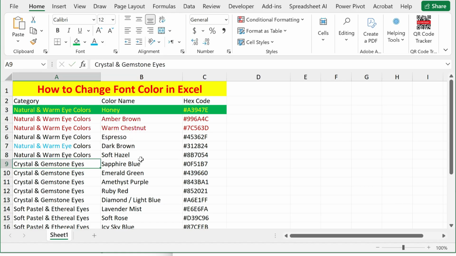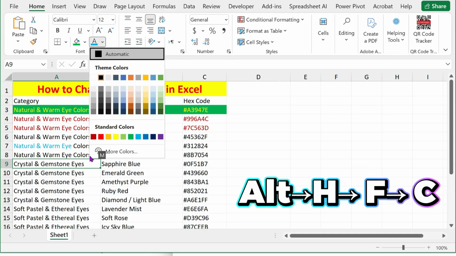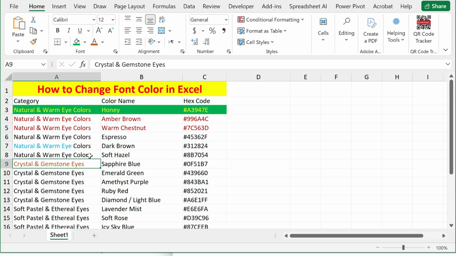Moreover, if you prefer keeping your hands on the keyboard, you can access the font color menu using sequential Alt keys. For this, you need to press Alt H F C. It will open the font color drop down. Use your arrow keys to navigate the color palette and press enter.